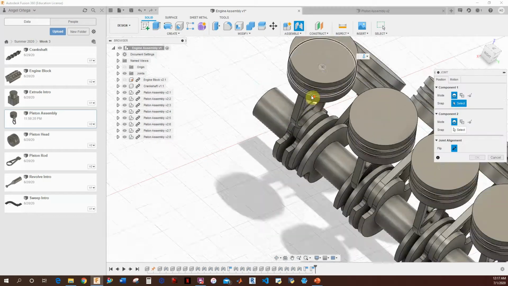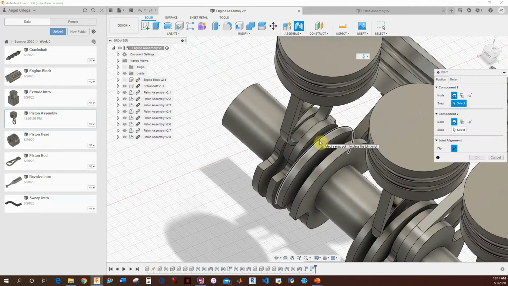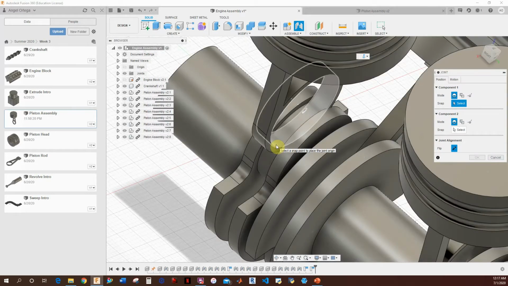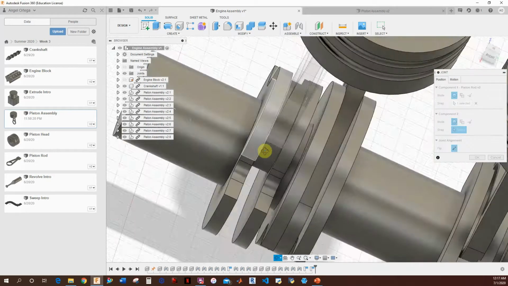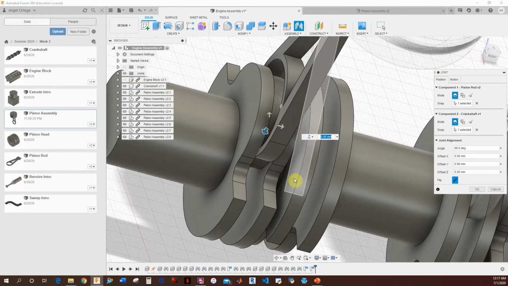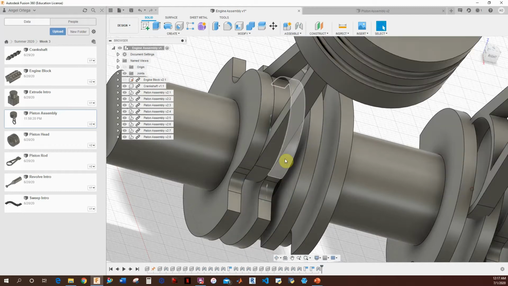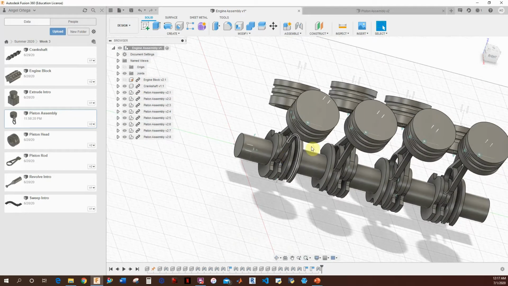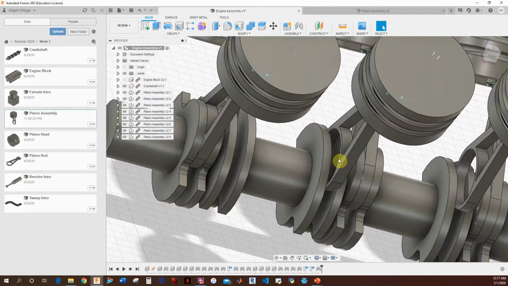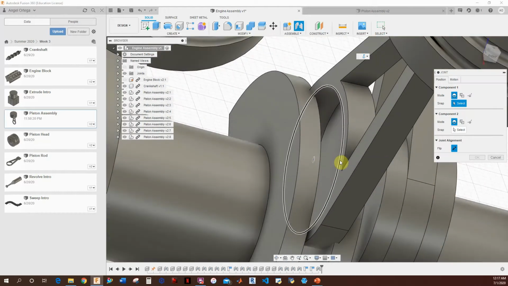So again, capture the position. You can just Control Z and try again. Okay. So let me try that again. There we go. Hit OK. And that works. Okay. So that's the first one down. I'll repeat the process for the other three.